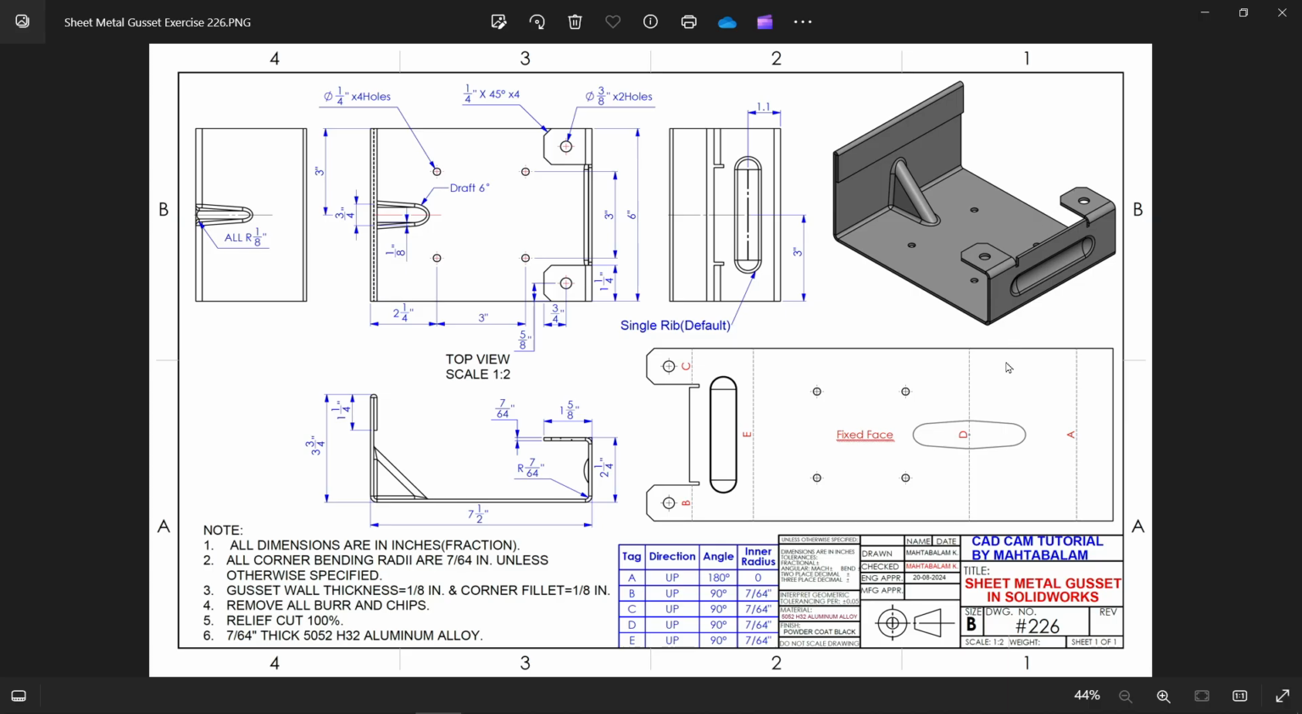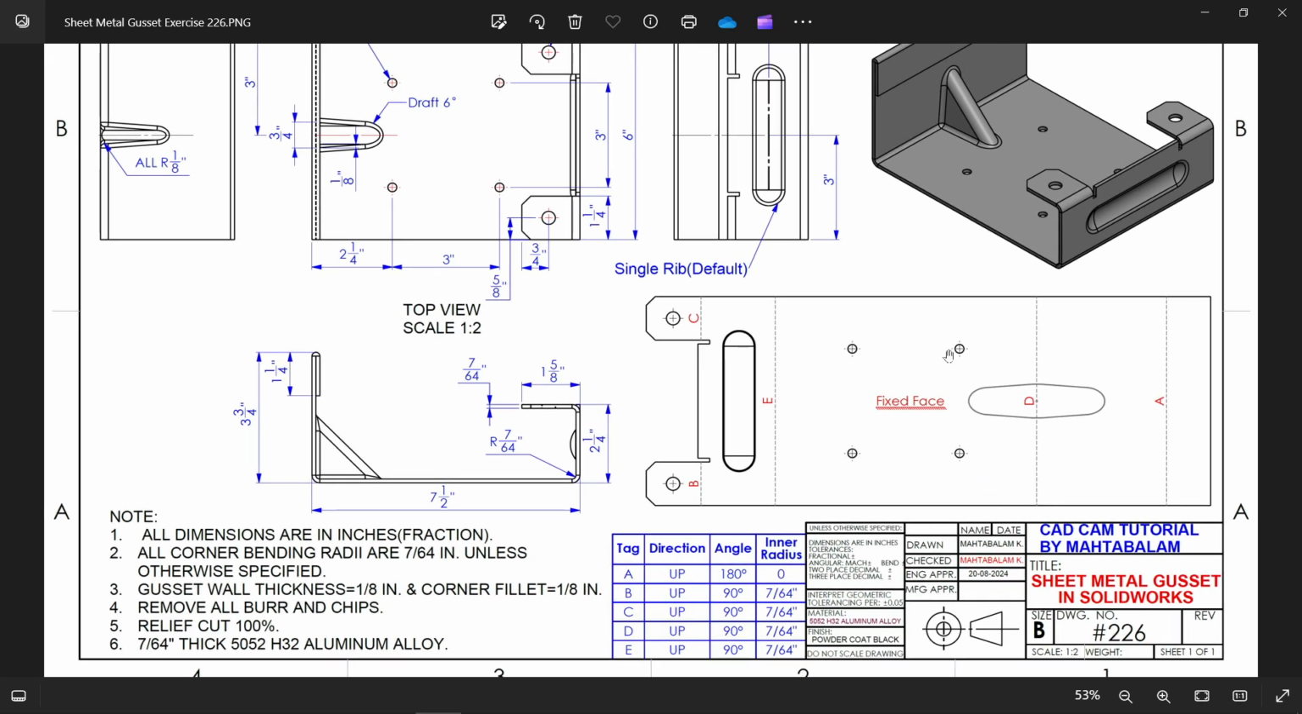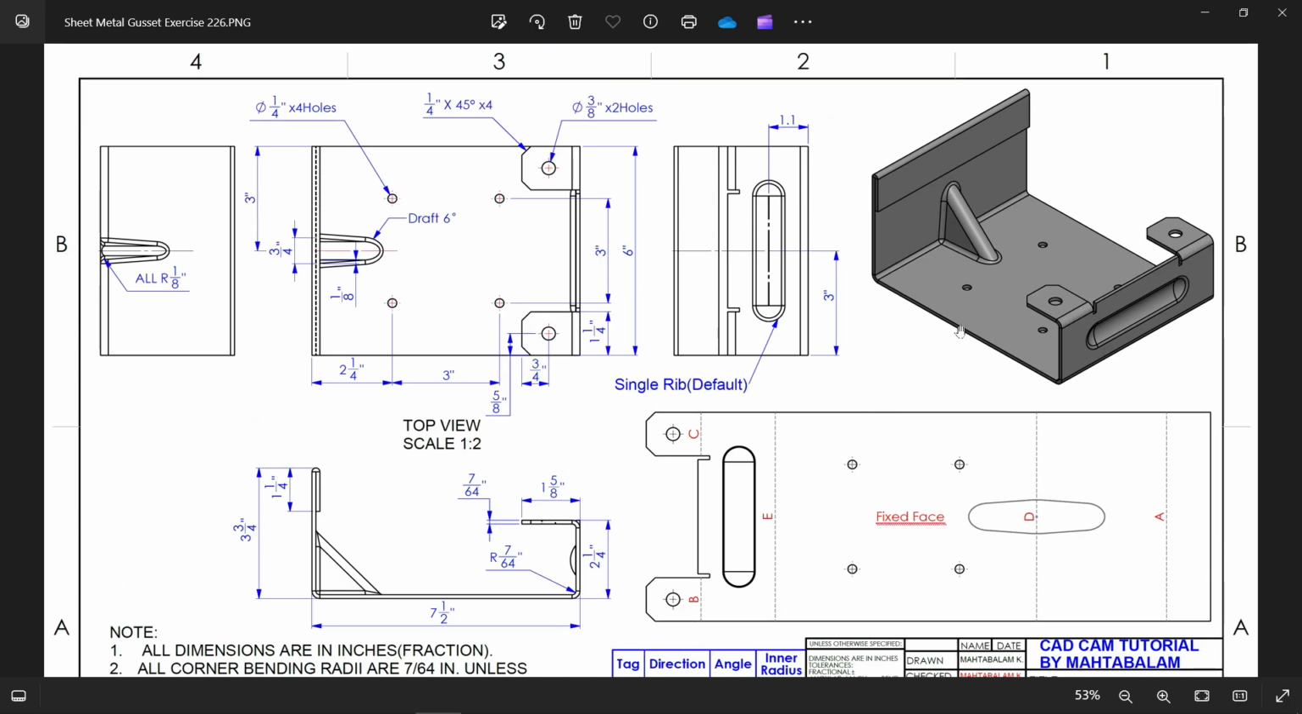Let's take another exercise in SolidWorks Sheet Metal. This is a simple sheet metal exercise, and here we will learn about gussets. You will see these gussets. So we will create this all, then we will make these simple gussets. Okay.